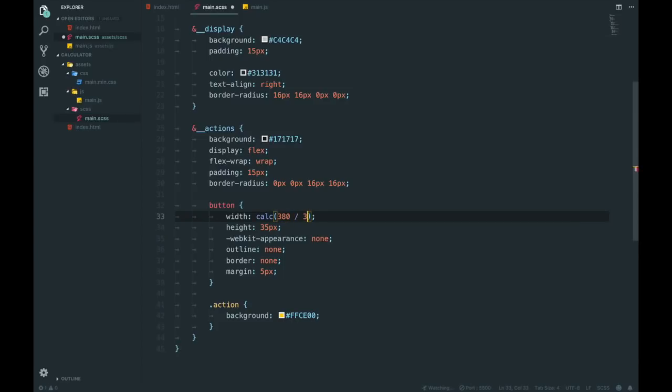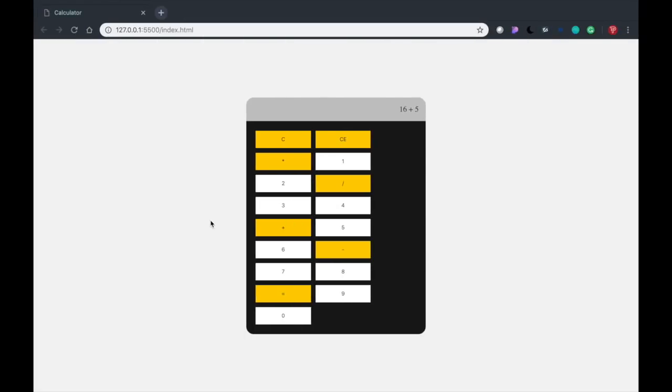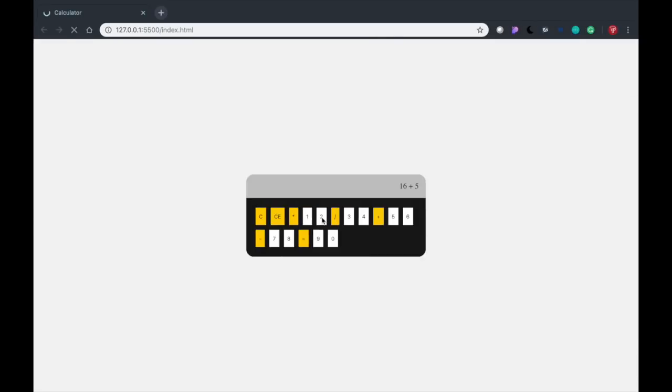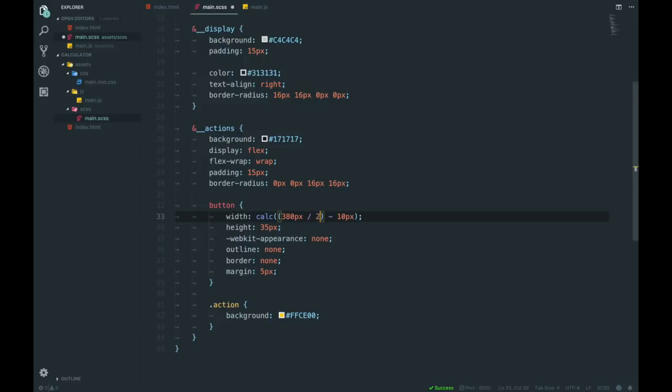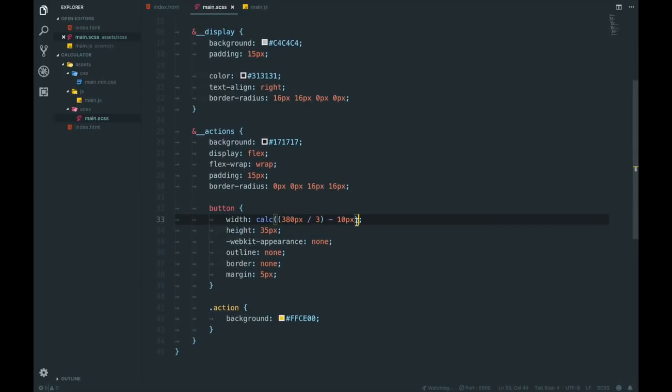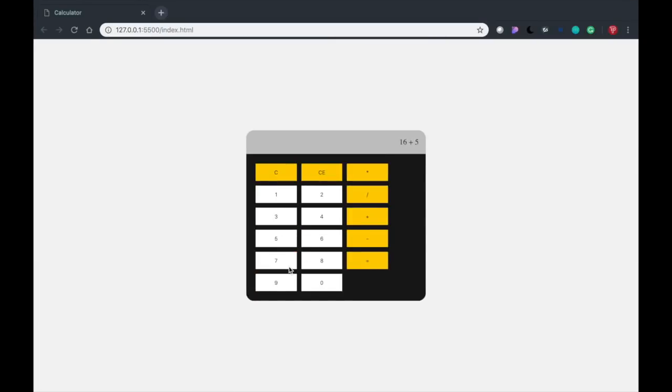380 divided by 3. Wait, we're going to wrap this in that, minus 10 pixels. Okay, that is slightly off. Why are you off? What's wrong with my calculator? It's 380 divided by 3. No, just 3. That's right, isn't it? This whole thing is 380. Oh, it's got a padding of 15. Minus, so that'll be 40. There we go, that's wrong still too.